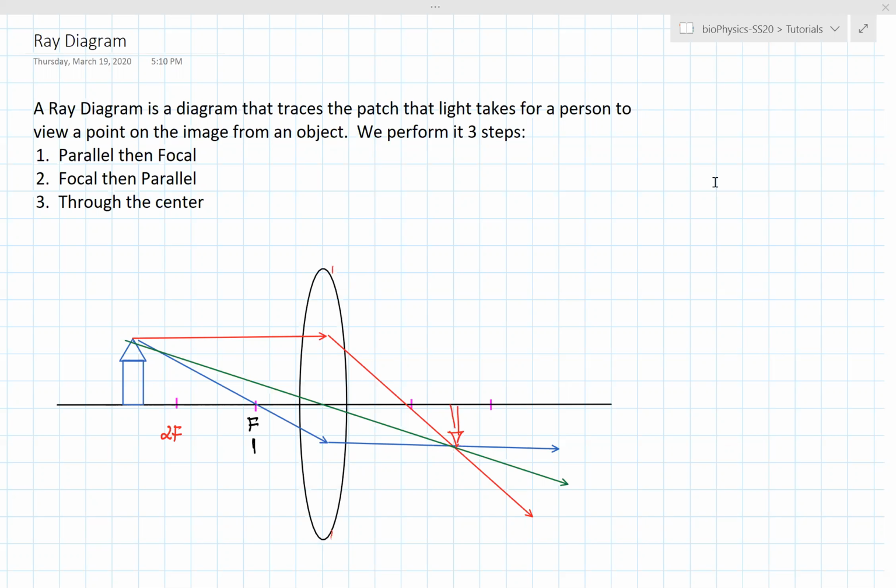Step number one is we need to draw a light which is going to be parallel to this optical line. Then whenever it passes through the lens, it should go through the focal point. The second one is going to go through this focal point. Then after it hits the lens, it should go parallel to this optical line. And the third one is going from the object through the center of the lens.